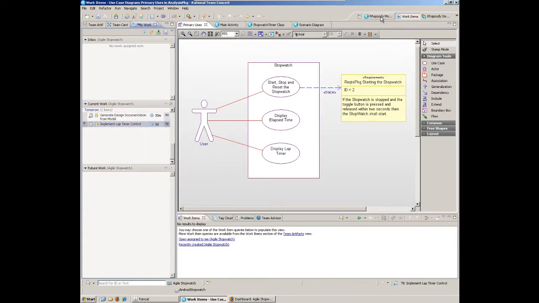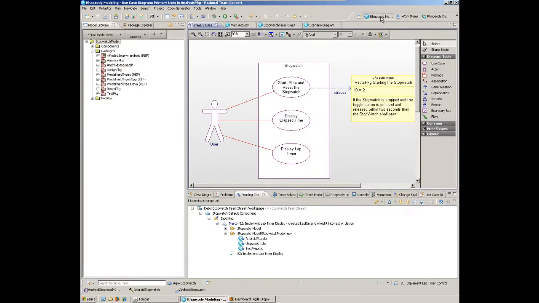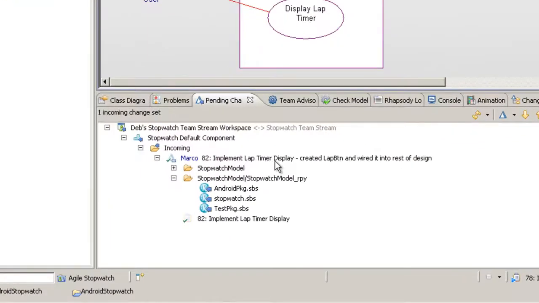To carry out her task, Deb will use the Rhapsody plugin. Here, I have switched to the Rhapsody modeling perspective. Let's now focus on Deb's task at hand. Here at the bottom, you see in RTC's source control pending changes view that Marco has finished his task, which is that of implementing the lap timer display, and has delivered his work related to that task.